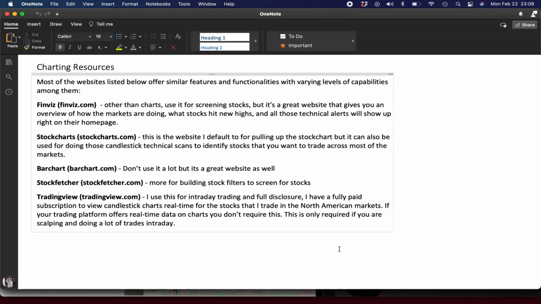A bit about the charting resources used in this course, and these are also some of the resources that I personally use. Most of the websites that I listed below offer similar features and functionalities with varying levels of capabilities among them. I tend to use the following charting websites, and other than just for charts, these websites can also be used for screening stocks, doing your technical scans, and so on. When you have some time to go through their websites, I highly recommend that you just browse through them. It is fairly intuitive. Also, please note that the free version is more than enough for all these websites unless you want to explore them to build complex trading strategies.